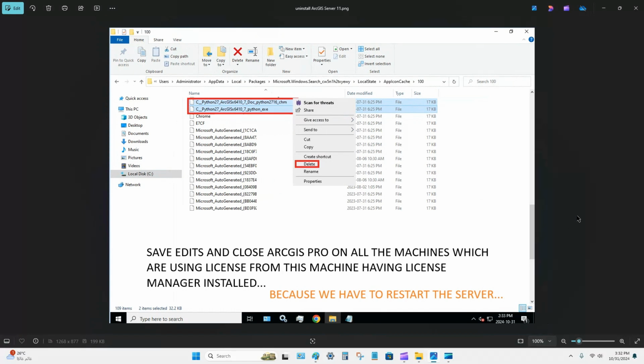Now you have to save your edits and close ArcGIS Pro on all the machines which are using a license from this machine having License Manager installed, because in further steps we have to restart the server. That's why.